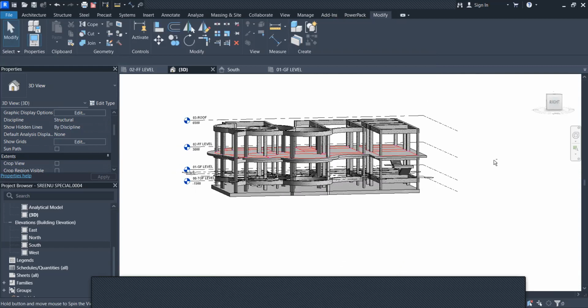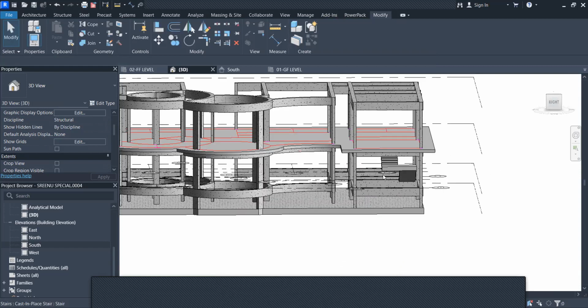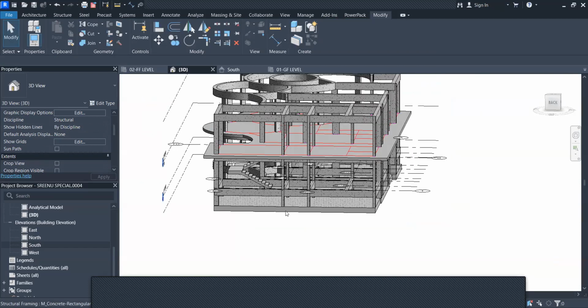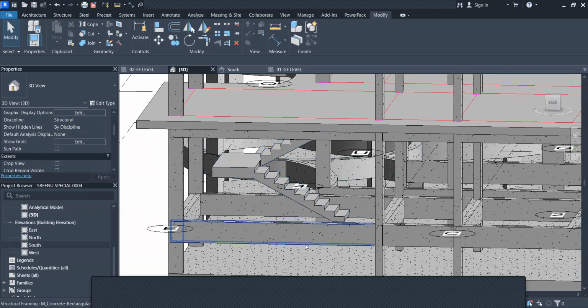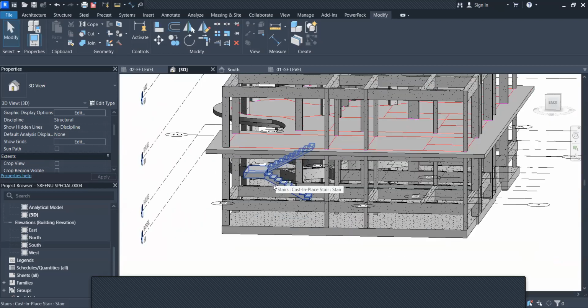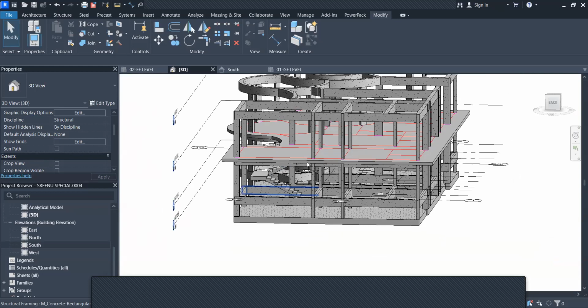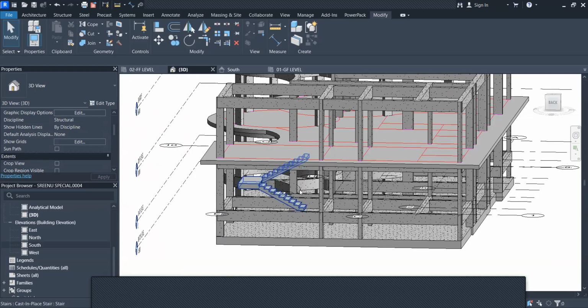Right. So we have now our stairs. So just note that stairs are under the category architectural. So if you use a structural template, make sure that you activate it within the visibility graphics. So now we can see that we don't have an opening on top.